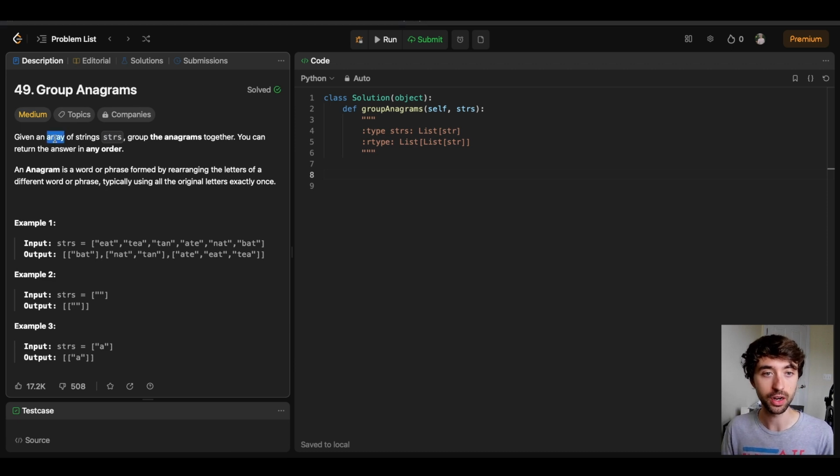So here we are given an array of strings, and we need to group the anagrams together. And we can return the answer in any order. Again, an anagram is a word or phrase formed by rearranging the letters of a different word or phrase, typically using all the original letters exactly once. So what does that mean? That means, for example, eat and tea are anagrams because they both use the letters E, A, and T one time.